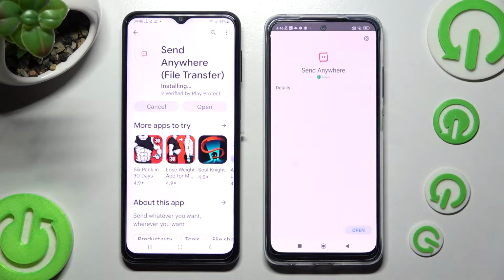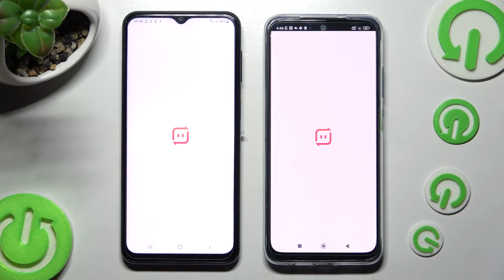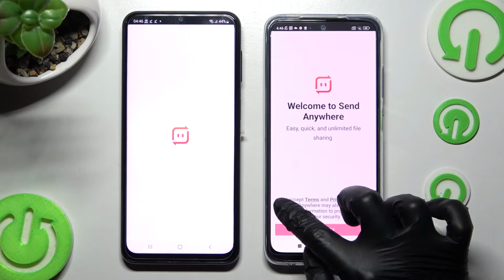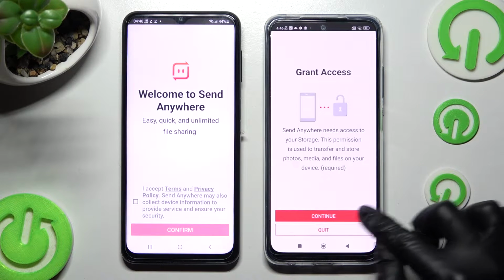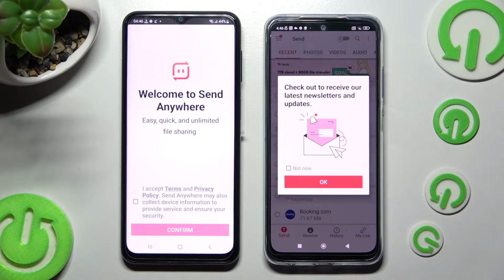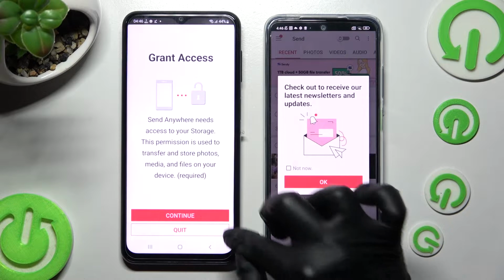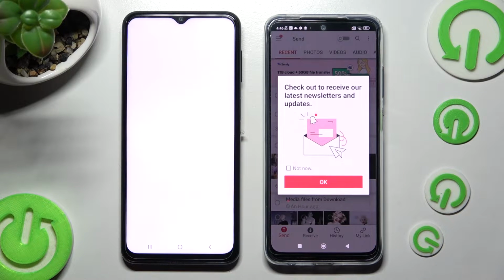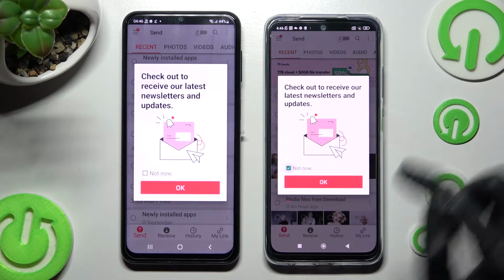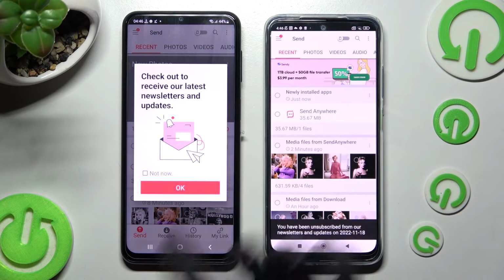Now, in order to operate the Send Anywhere app, you need to choose I accept, confirm, continue and allow. Then do exactly the same on Samsung. I accept, confirm, continue, allow. In this pop-up, you can choose Not Now if you wish to and then close it by tapping on OK.